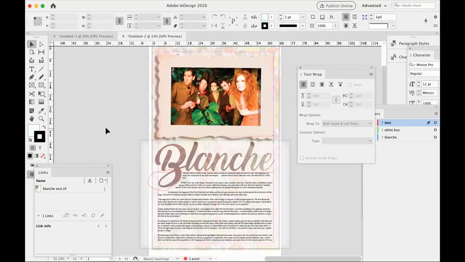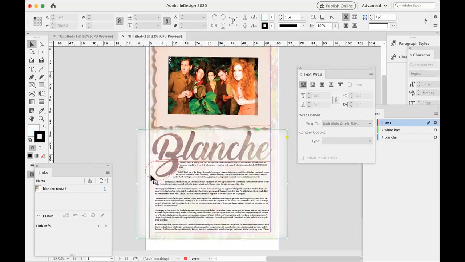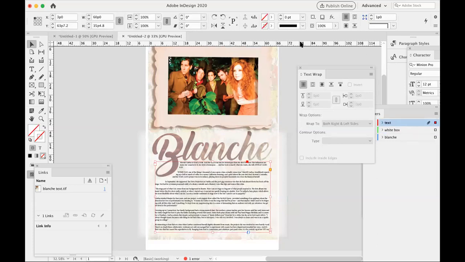And now the invisible box is just hiding. Let me hide all the boxes. It's just knocking this text over. So from here on out, we're going to go and format our text.